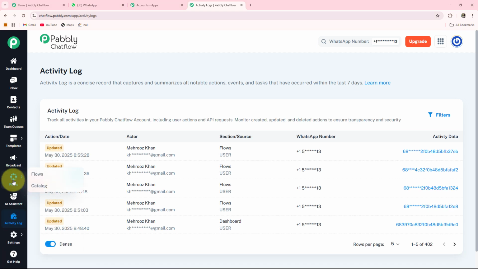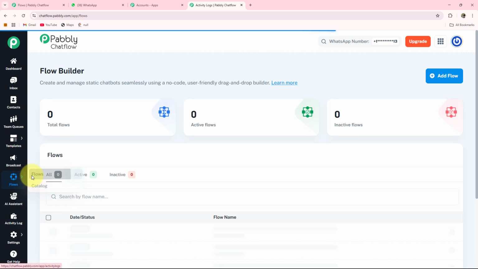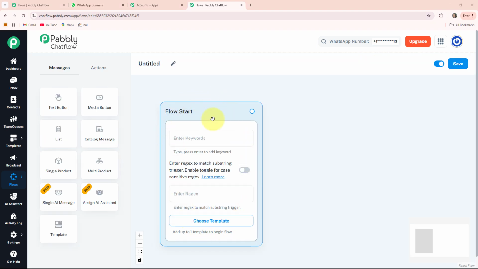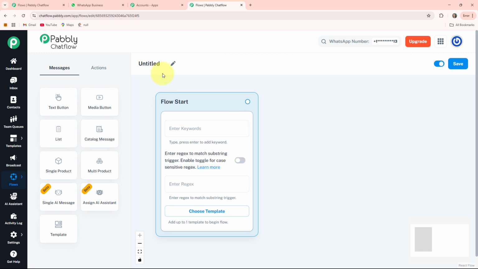I am creating a WhatsApp chatbot, so I'll go to the flow option. So this is the flow builder page, where you can see the total number of flows, your active flows and your inactive flows. As we are creating a new WhatsApp chatbot, I am clicking on this plus add flow button. So this is the starting point of your flow, but before this, first you have to give a name to your flow that you are creating.